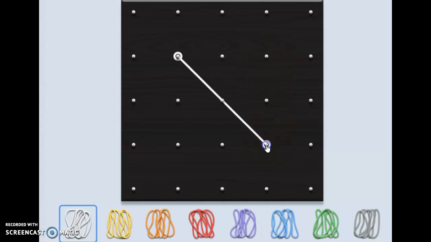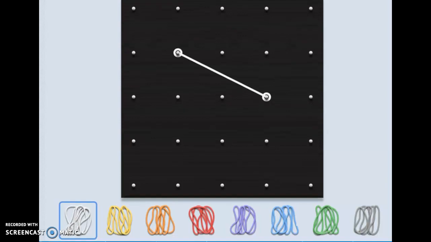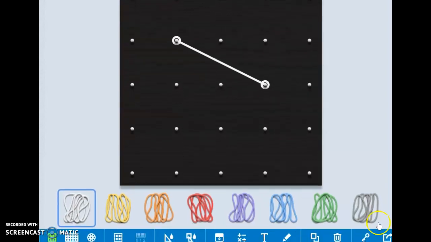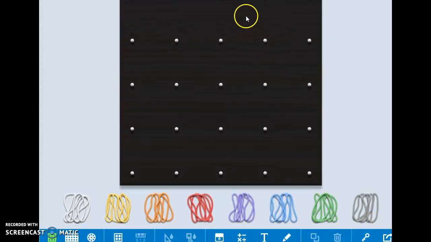Click and drag. When you get the red X, you can't leave it there. It always has to go to a peg. Okay? And then when you want to get rid of it, oops, sorry, you put it in the trash can.